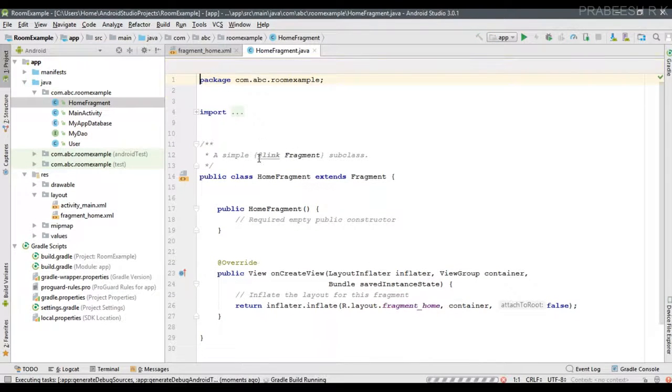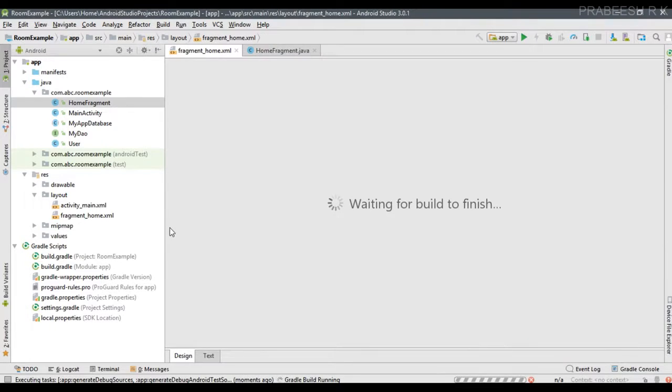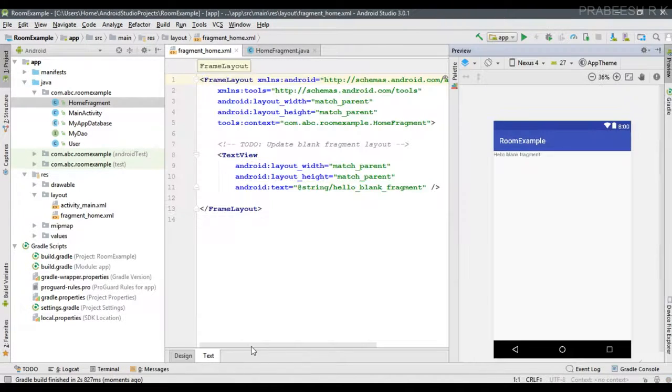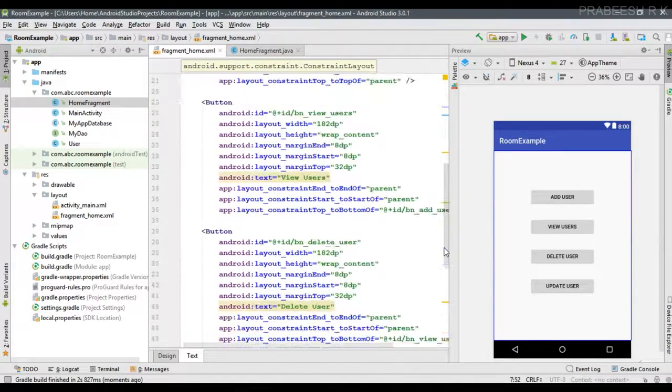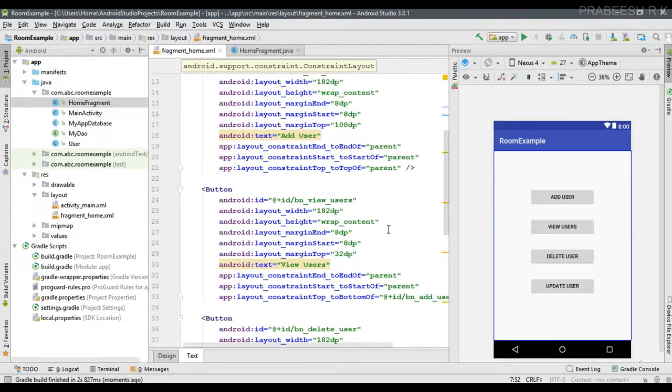So here the fragment is created. Now I am going to add the needed user interface for the fragment. Here I place 4 buttons. First one for add new user, second one for view the users, third one for delete a particular user, and final one is for update a user. So these are the components for the home fragment.